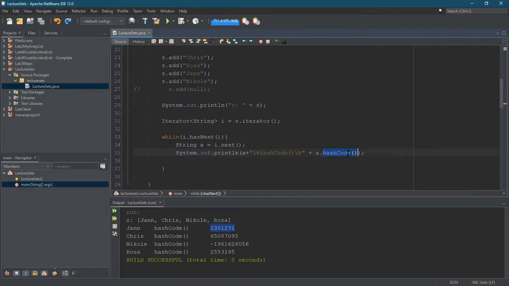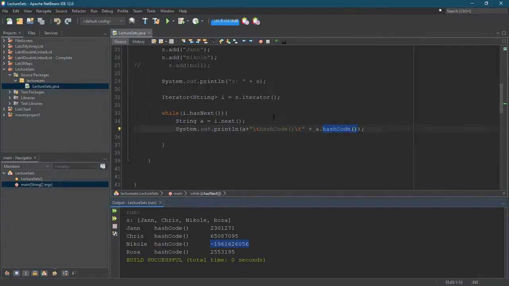Just know it's a value that if you call it twice on the same object, it will always give you the same hash code. So if I call it as many times as I want on Chris, it should give me the exact same integer value. So if I run it again, it's not random. 650-87095, 650-87095, and it keeps going, and it can be negative.